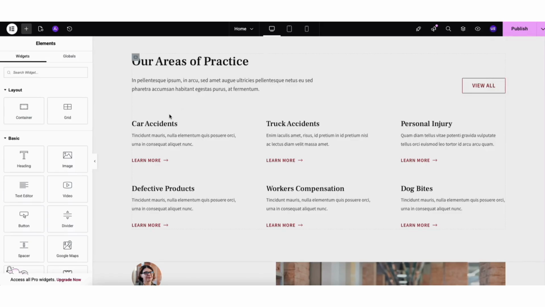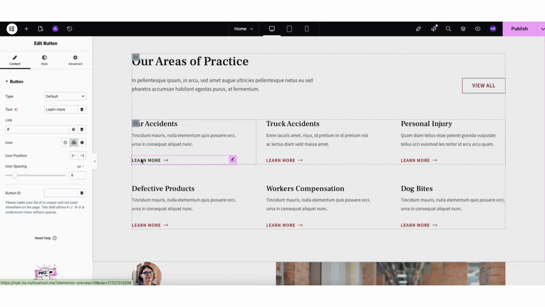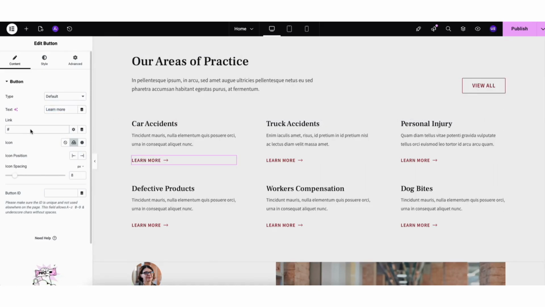If your law firm offers detailed practice area pages, like a full page for personal injury, family law, or criminal defense, you can also link each area of practice title to its own dedicated page. Scroll down to the link field and paste the URL of the page you want it to connect to. If you click on the button, you can change the text and link it to your dedicated practice area page. This helps improve navigation and makes your website feel more professional.